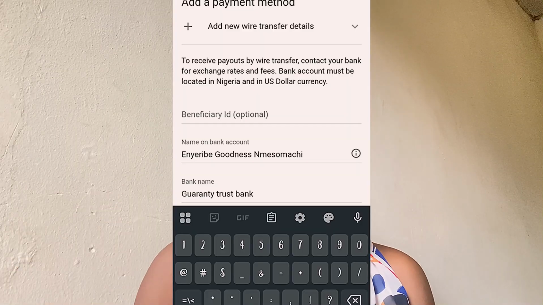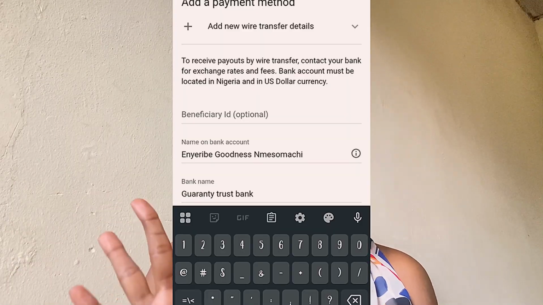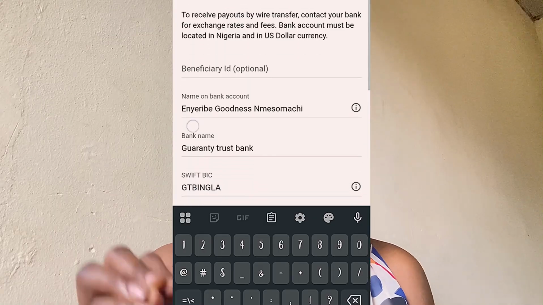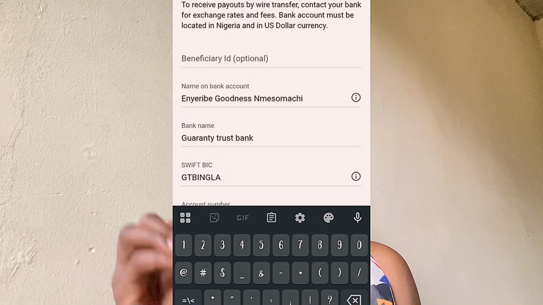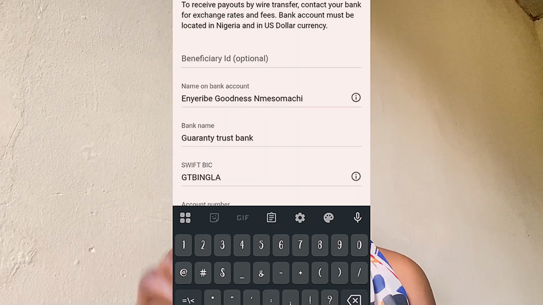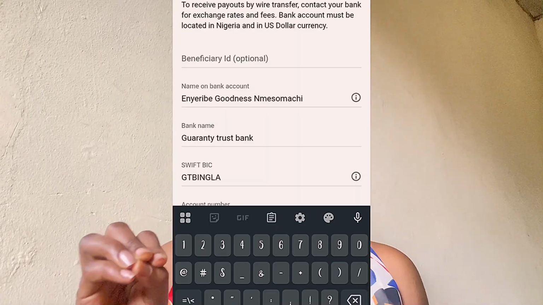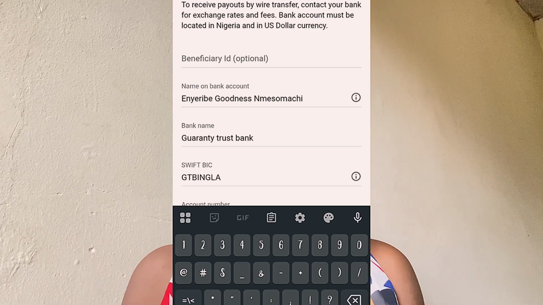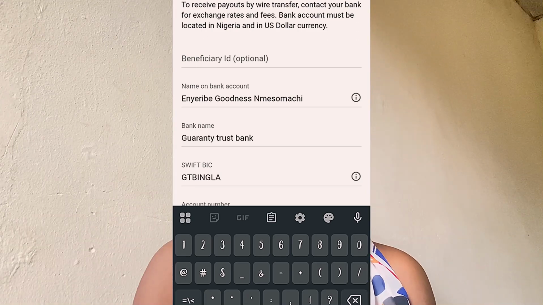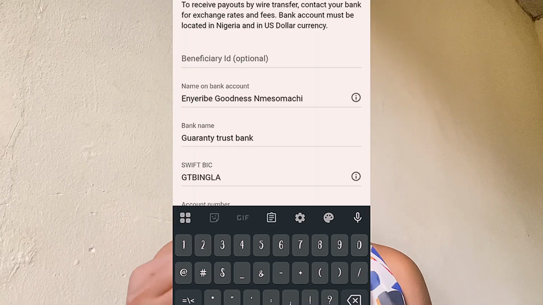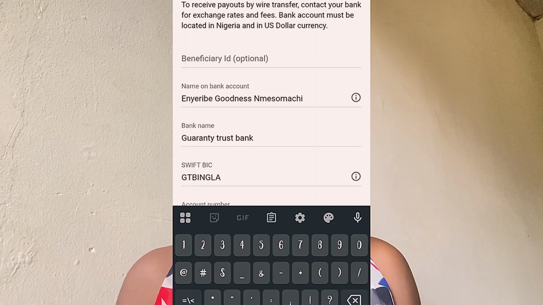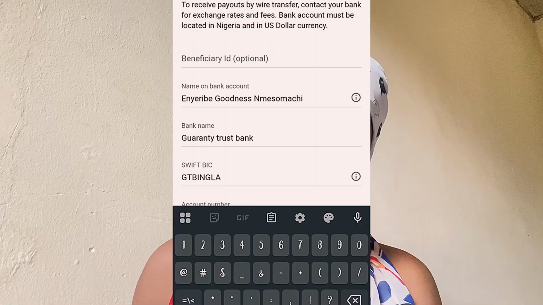Then you put your account number. I think my account number is very much correct. I have to cross check it like twice to make sure that there is no error, no mistake. So this account number must be your dollar account. Don't make the mistake of adding your local bank account, your naira account if you are in Nigeria, because this money will be coming in dollars, okay? And I know you want that.